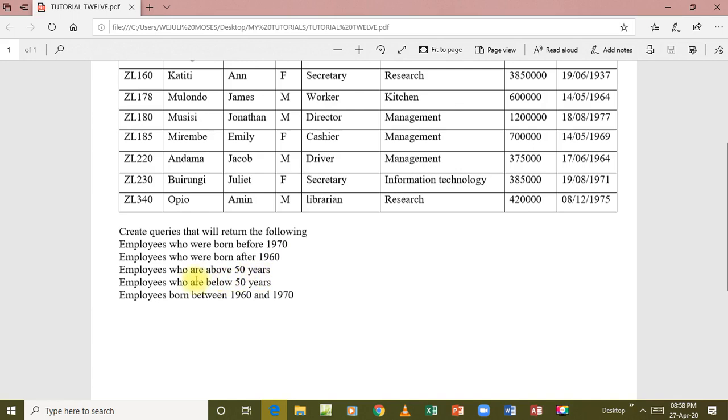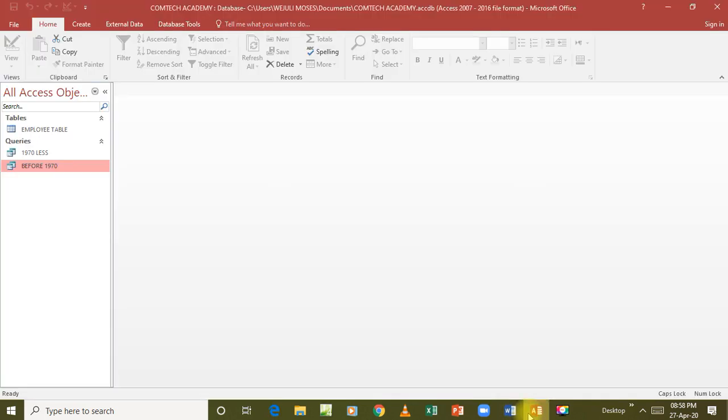Now, employees who are above 50 years of age. These ones are above 50 years. It's not the year they were born, but the age that this criteria is looking for. And this is what we are going to do. Watch clearly. We are going to go and create the criteria.